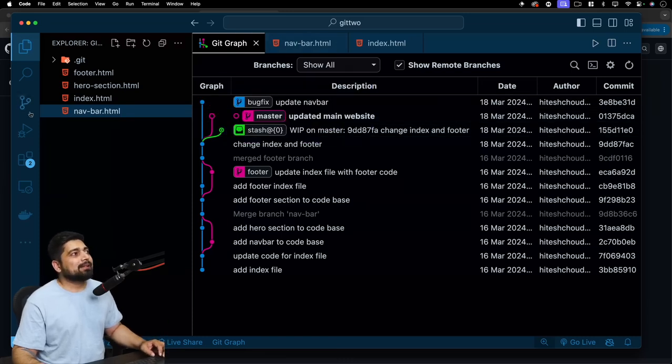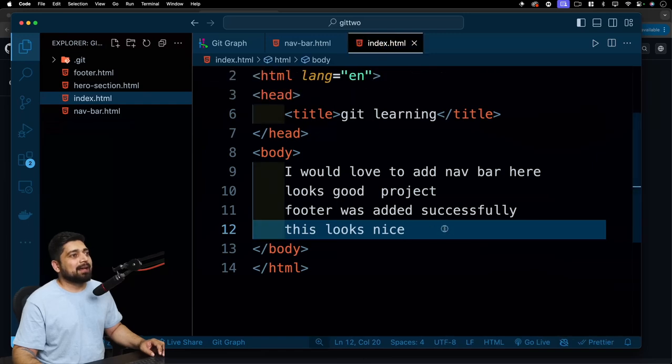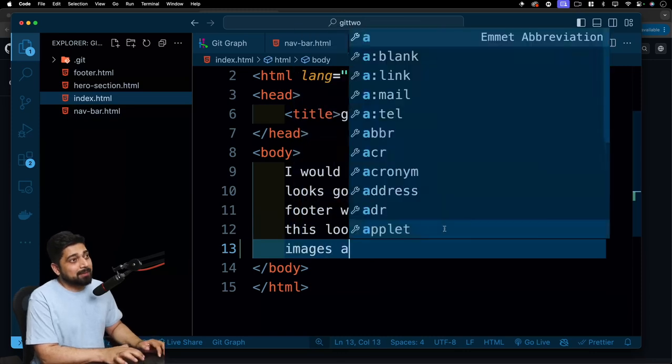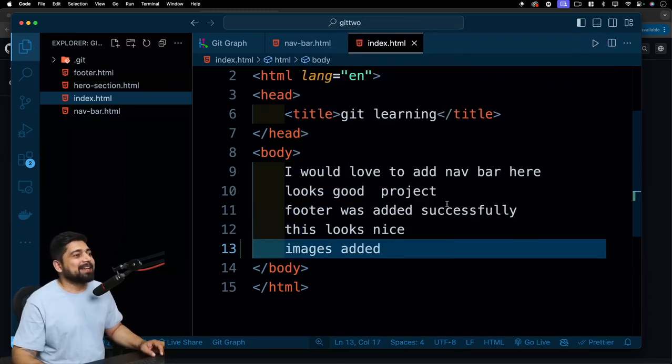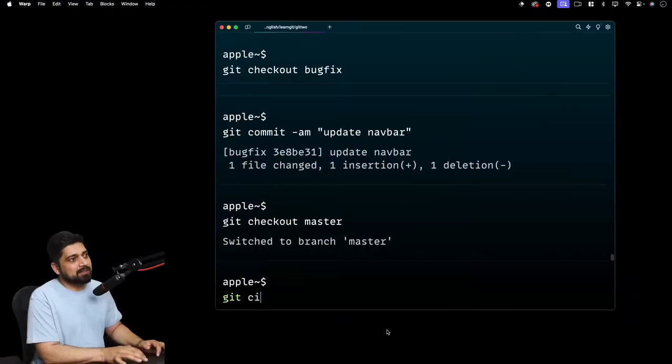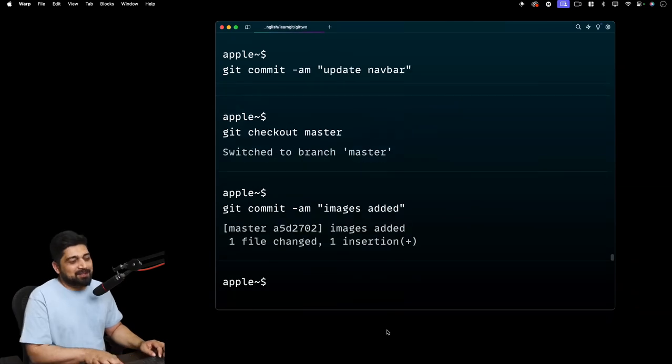And in the meanwhile, there is some more work on the index file that was done. What do we do on this main website? Maybe some gallery was added, some images were added. So there we go. Images are being added. And what do we want to do? Git commit, and we're going to say images added. All right. Now let's check out another branch.